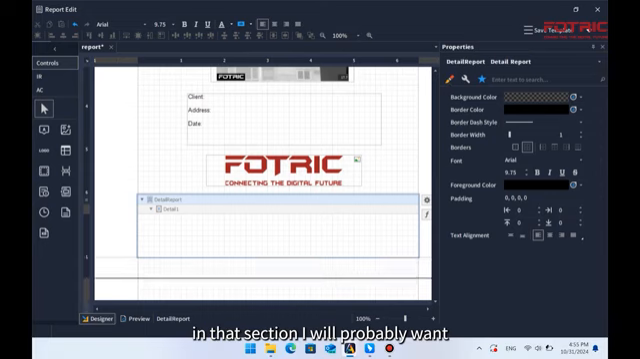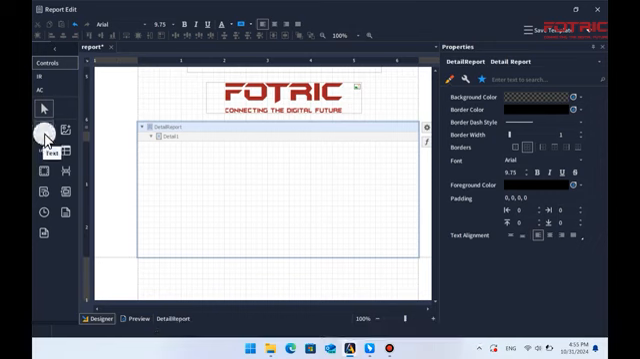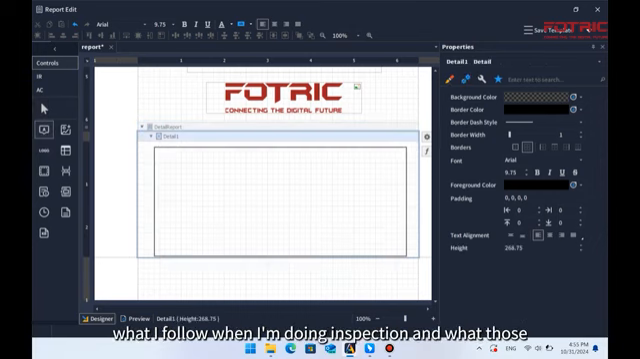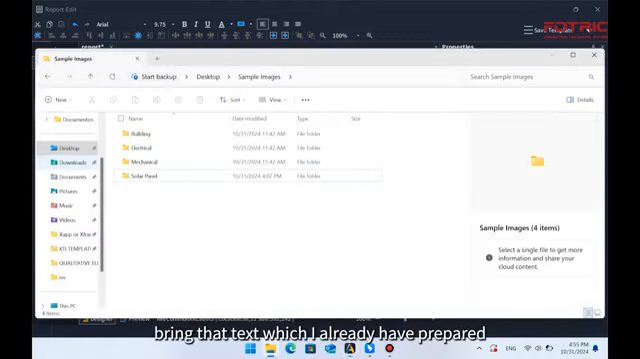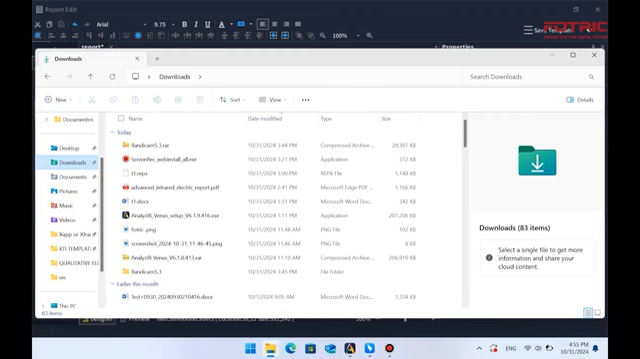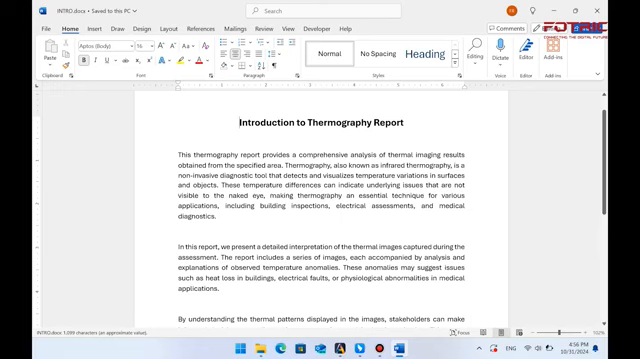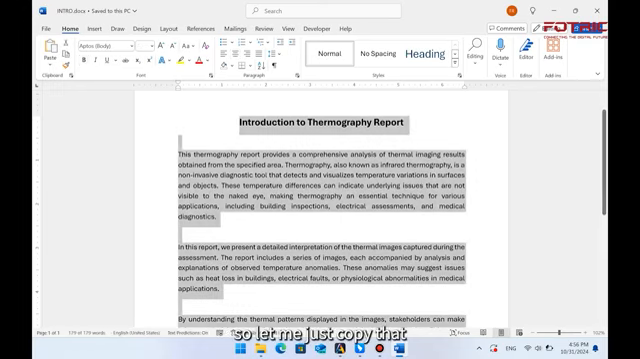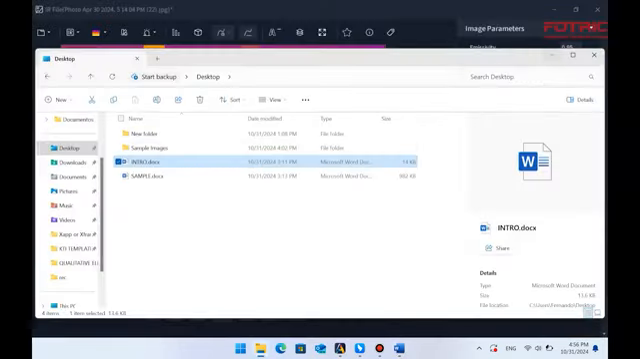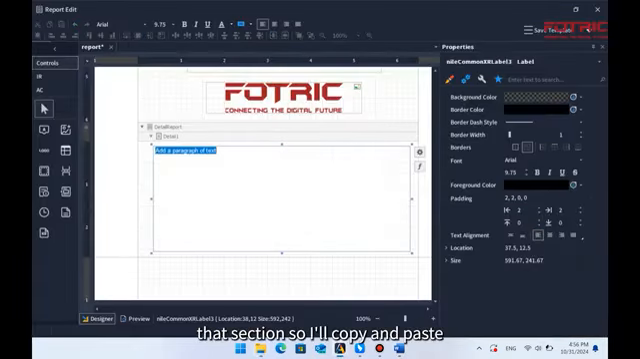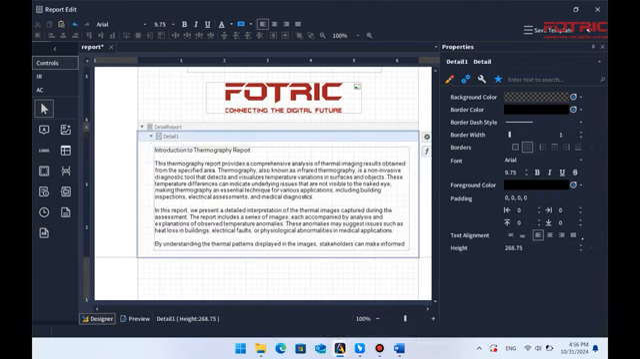In that section, I will probably want to include information about what I'm doing, what's my methodology, what I follow when I'm doing an inspection, and what those results mean to my customer. So I will bring that text, which I already have prepared. Over here, it's going to be my intro. So let me just copy that and bring it into that section. So I'll copy and paste all the information for the intro.